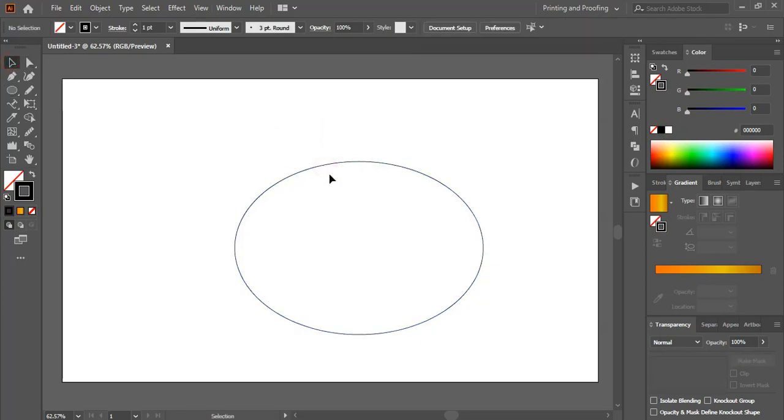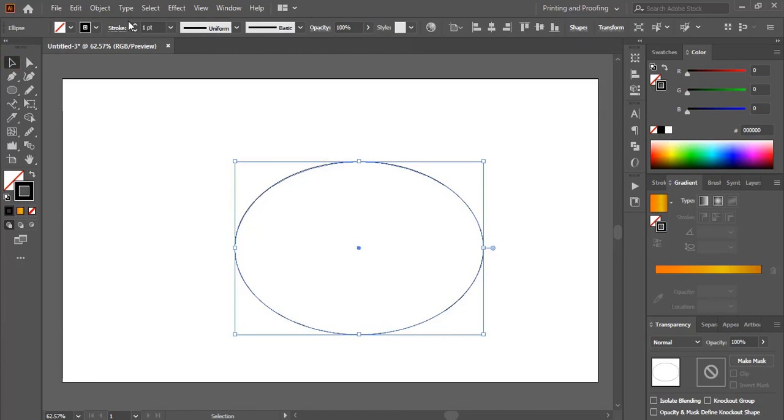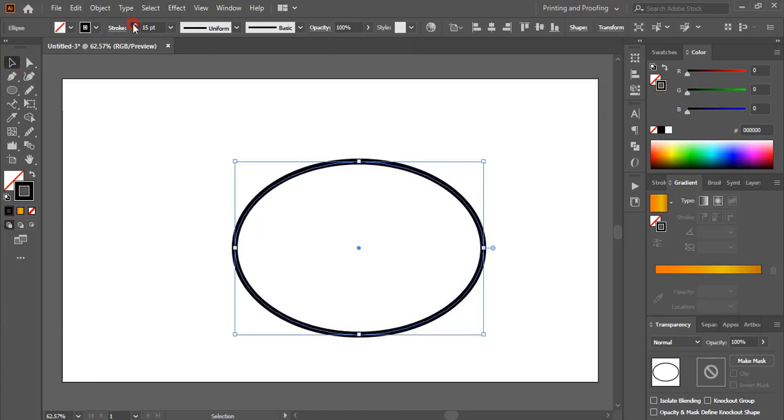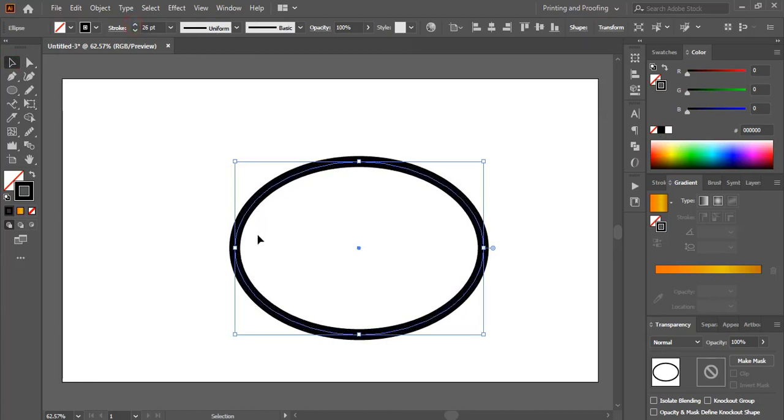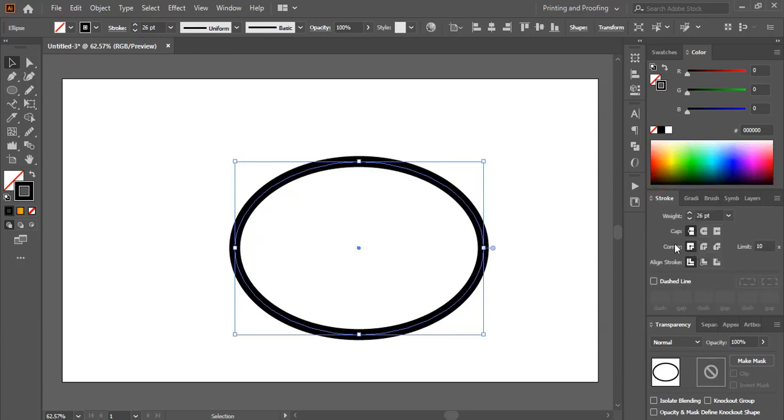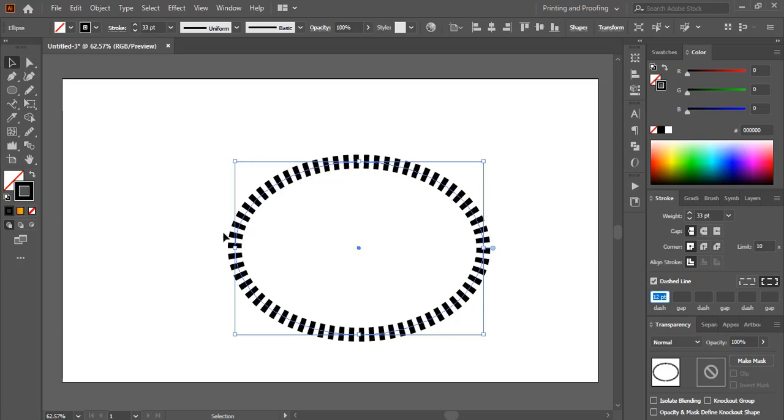So now let me increase the stroke of this ellipse from here, and here is the option for the stroke. You can increase the same thing, width, weight from here also is the same thing. So I'll use this dash line, and you see we change the stroke here.